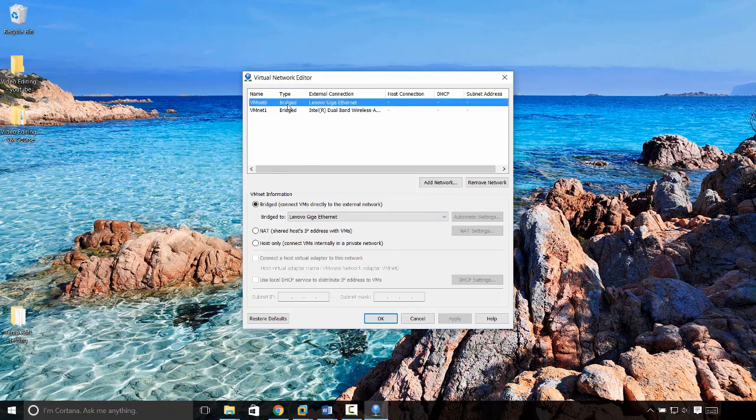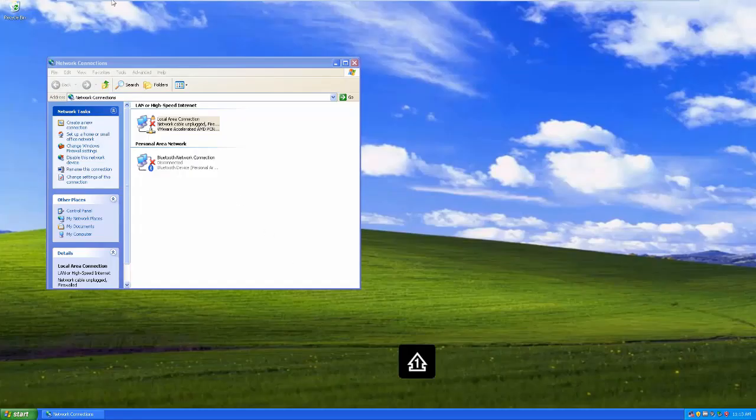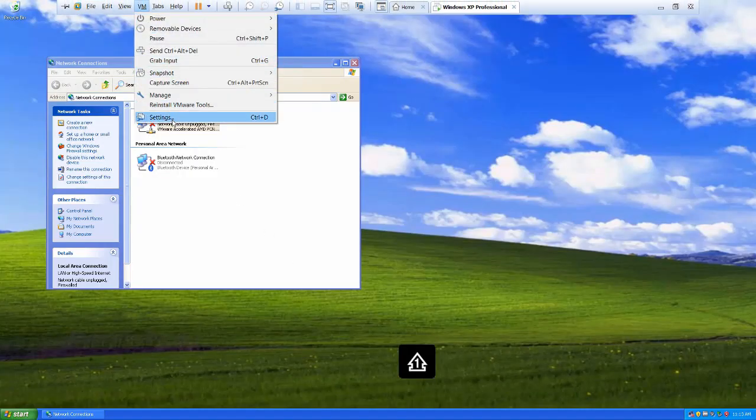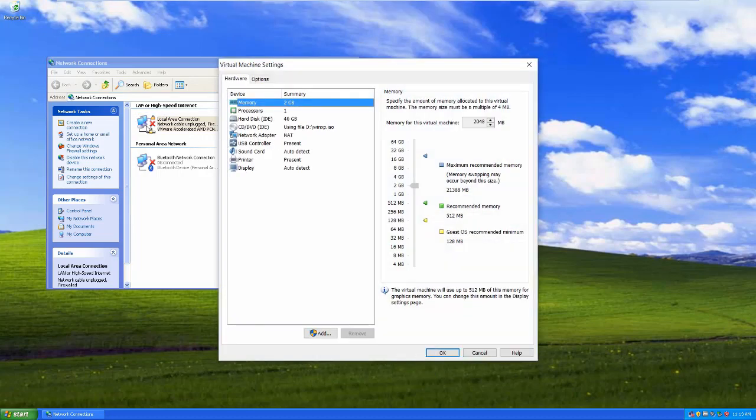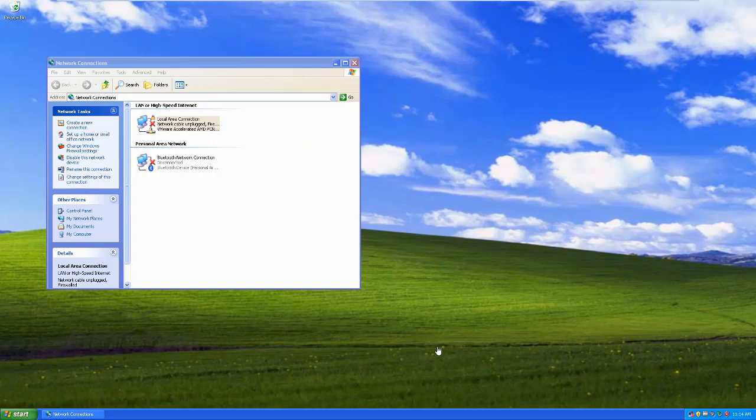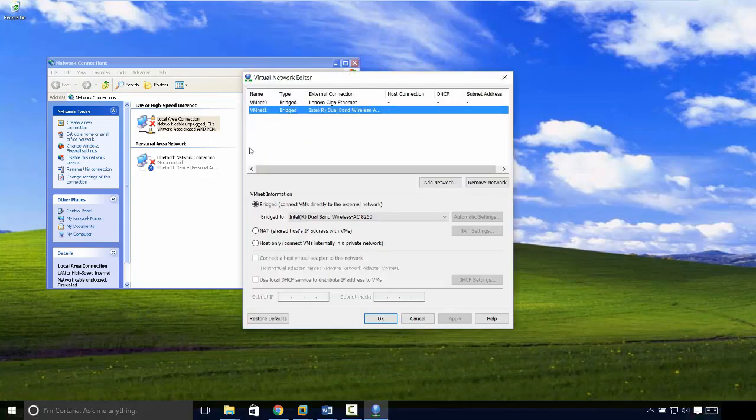So I have two adapters here, but because in the VM settings, remember we looked at VM settings, there's only one network adapter here, that's why I only see one inside the VM. I'm going to close that again and bring up the Virtual Network Editor.